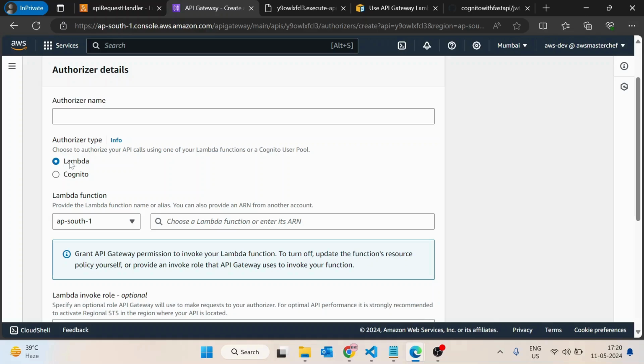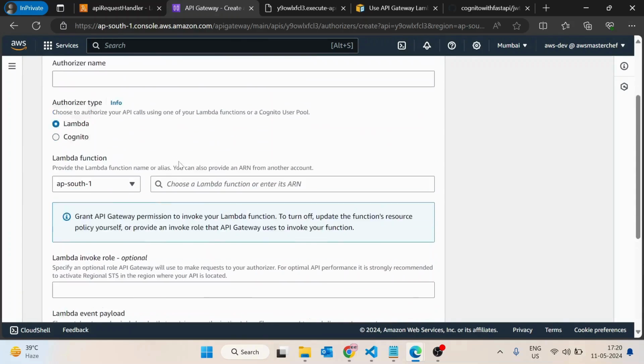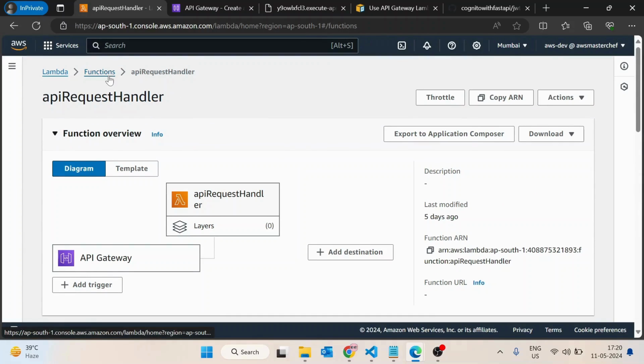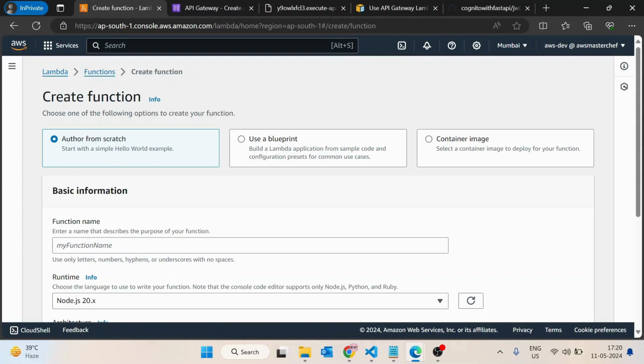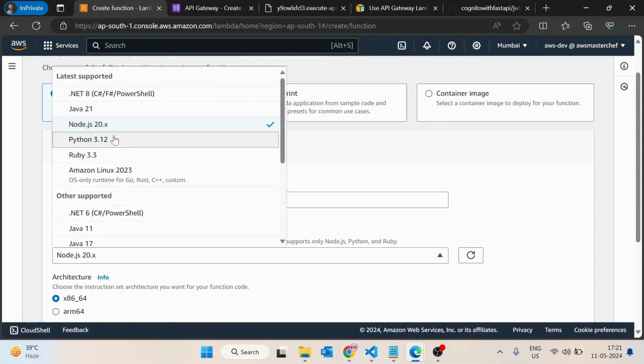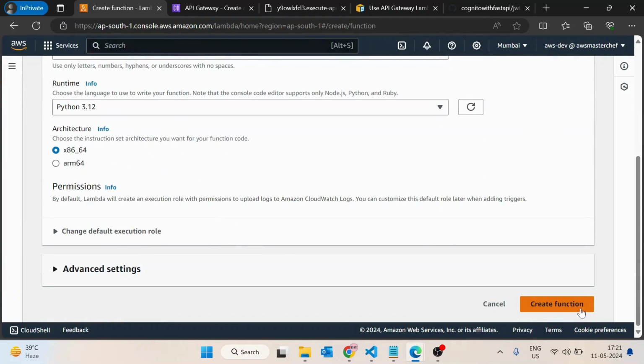So what we are going to do, we will create a new Lambda function, and then after we create that. First I will go here, I will create a new Lambda function with the name authorizer. I will use Python 3.12 and create function.